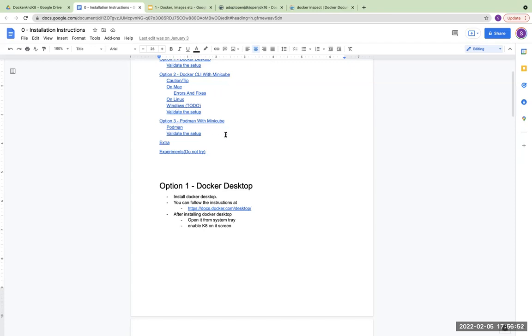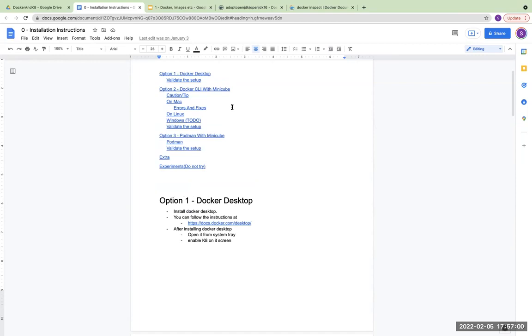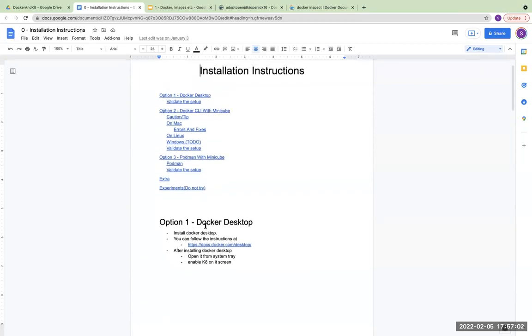Option 3, I will not be going through. I have experimented with it and documented that it works. So if you want to use Podman with Minikube, you go ahead with that. Docker Desktop has everything installed, Docker and Kubernetes. But if you are not using Docker Desktop, you have to install Docker and the Kubernetes engine, which is Minikube, separately. So that's option 2.